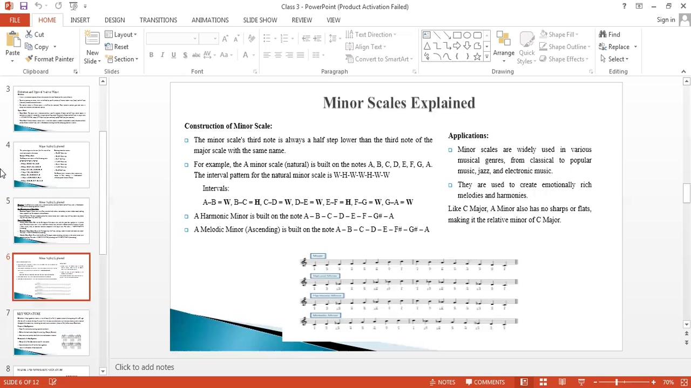When it comes to the harmonic minor, it is built on the notes A, B, C, D, E, F, G sharp, and A. Now, when it comes to the melodic interval, which is the ascending, it is built on A, B, C, D, E, F sharp, and G sharp, and A. And you can see it in the diagram that was provided.